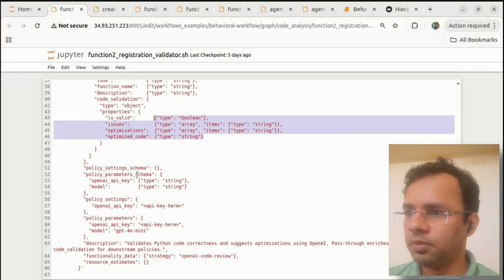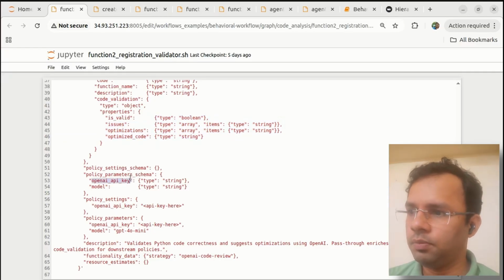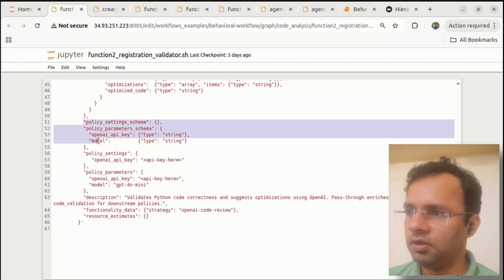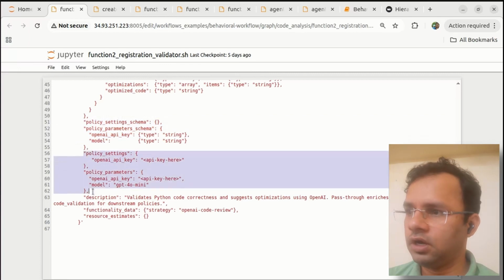So setting schema, parameter schema. Right now I don't have any settings, but the parameters I need to pass on are the OpenAI key and the model name. So these 2 are my parameters. Policy settings, I don't have. OpenAI key and policy parameters. So this is what you need to send. This is the schema, and this is what I need to send right now: OpenAI key and the policy parameter.